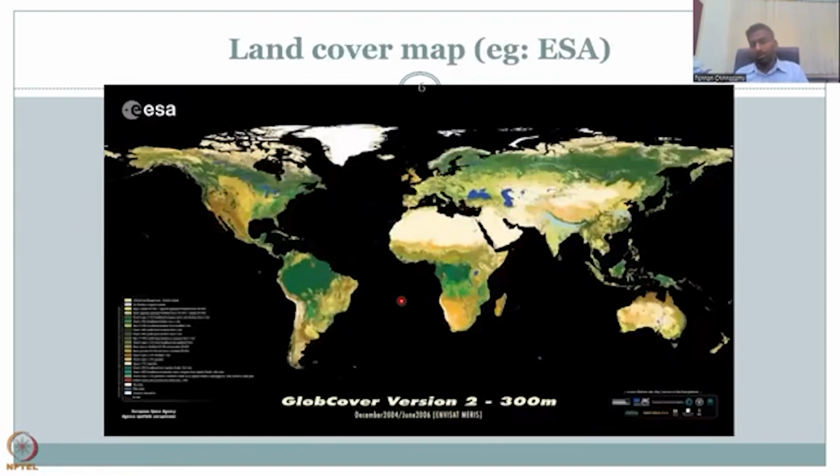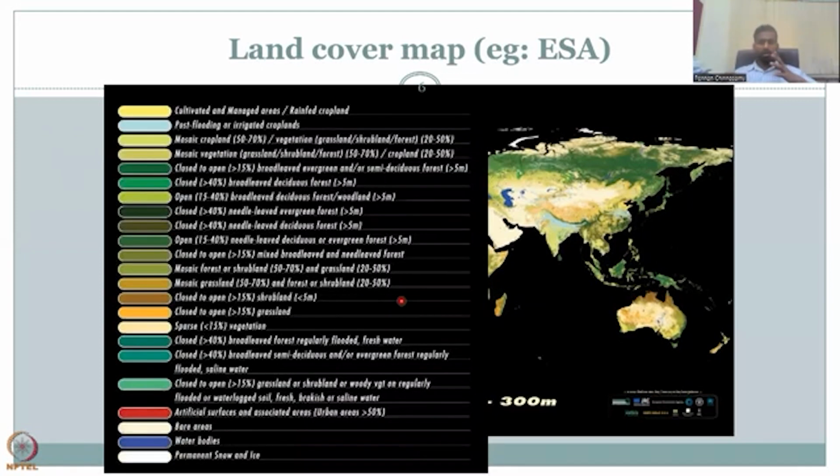Look at this map, which we have already shared. This is an older version, 2004. I'll be showing a new version in the hands-on exercise. You could see that this is the land cover map of the world, produced by the European Space Agency, mixing a lot of satellite data. And you could see how many legends, how many classifications there are. In this legend, you have at least 20-30 classifications of land cover. So cultivated area, post-flooding, sparse, mosaic, closed forest, needle-leaved evergreen forest, artificial surfaces and associated areas, water bodies, all these are land cover.